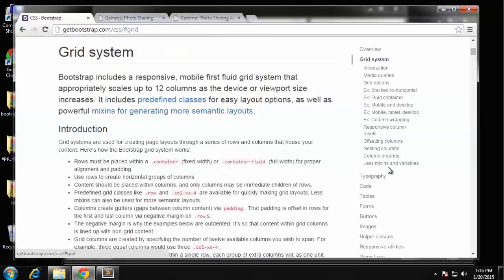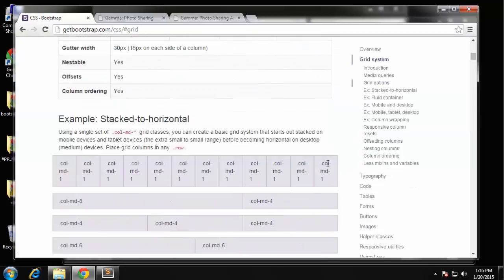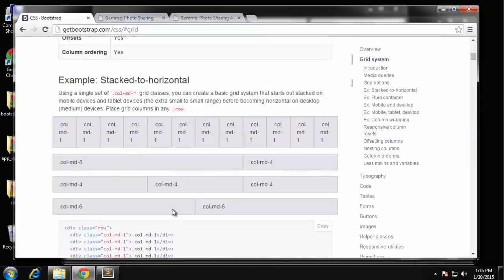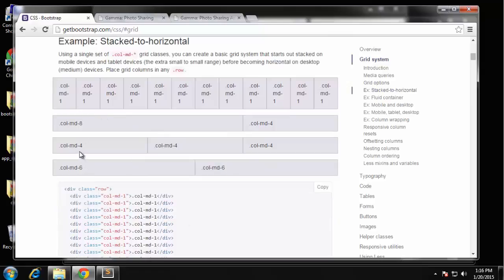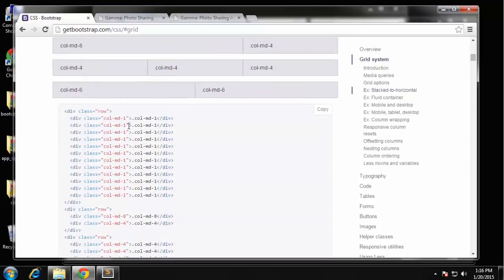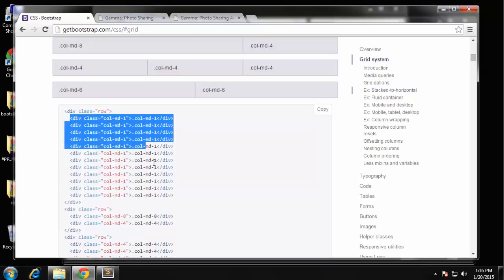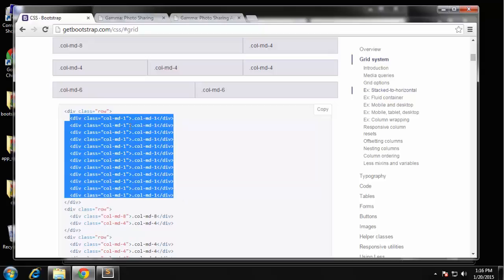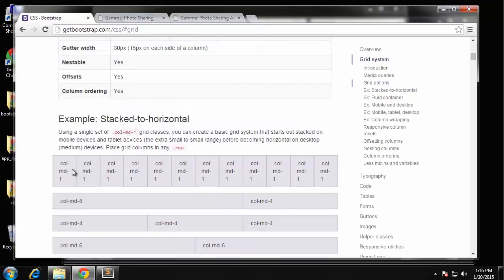Alright, grid system. Okay, so basically here's an example of the grid. So you have these classes. If we look at this code here, we have a row class, which obviously represents a grid row, and then we have each column. This particular row is going to have 12 one-column divs, which will look like this. So you'll have 12 columns in a very small space because you're only assigning one column.